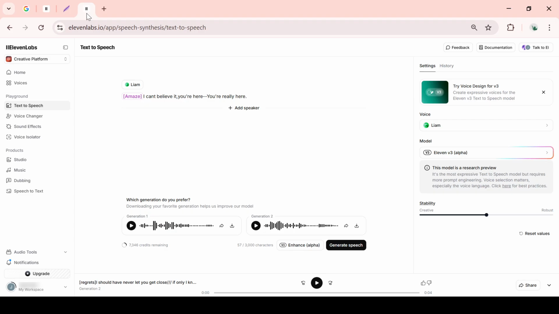Once logged in, navigate to the text-to-speech section on the website. This is where the magic happens. Pay attention to the right sidebar where you will find various configurations available. Under the Settings tab, you'll notice a section labeled Voice. Accompanying this is a drop-down menu that will be essential for our next steps. Click on this drop-down menu.